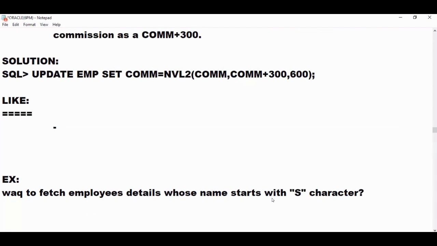Maybe in my table there are 1 lakh names, 2 lakhs, 5 lakhs, 1 crore. But I don't mind, and I don't know which employee name starts with S, N, A or B character. But my requirement is what now? In your table, how many rows and what type of names there are, I don't mind. My requirement is whose name starts with S.